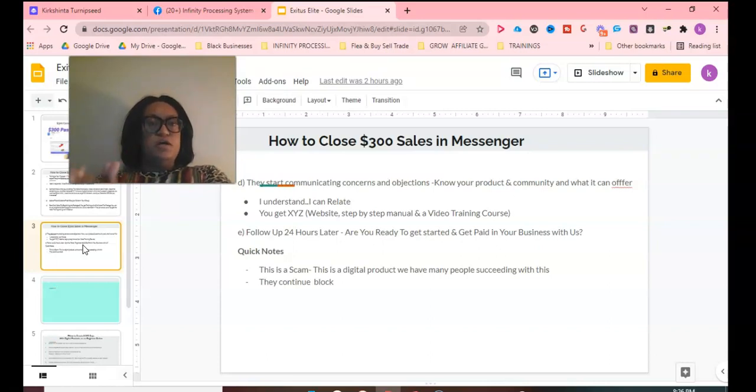So know your product. So for example, if someone said to me, I've tried other things before and I didn't make any money before. First thing I'm going to do is understand that myself and relate to it, right? I'm going to say, I can understand that and I can relate. But here's what makes this different. Infinity Processing System is literally a training platform that you can learn from, not only make $300 commissions, but actually learn how to, for once, learn how to market. And then whatever you're promoting, you can make money with that. And you can make money as a reseller of the Infinity Processing System platform.